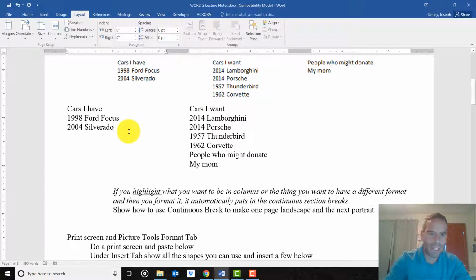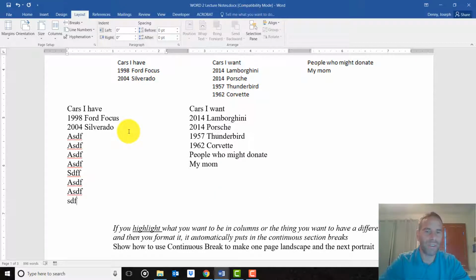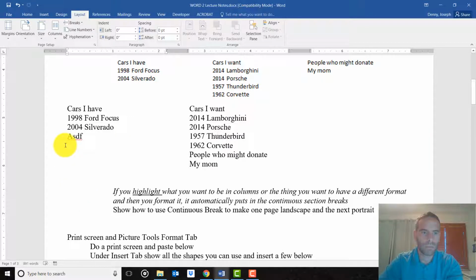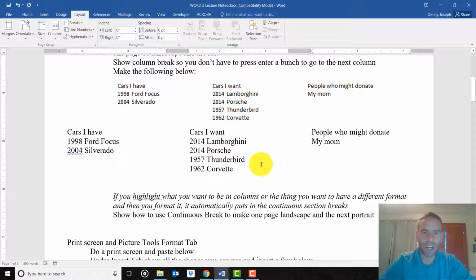Okay, so now if I type here, I could type as many things as I want, and it's not going to affect the next column. Okay, and then I will put my cursor before this word people and do another column break. And so now you have 3 columns that are independent of each other. You can add stuff to each column and it won't affect the next page or the next column.